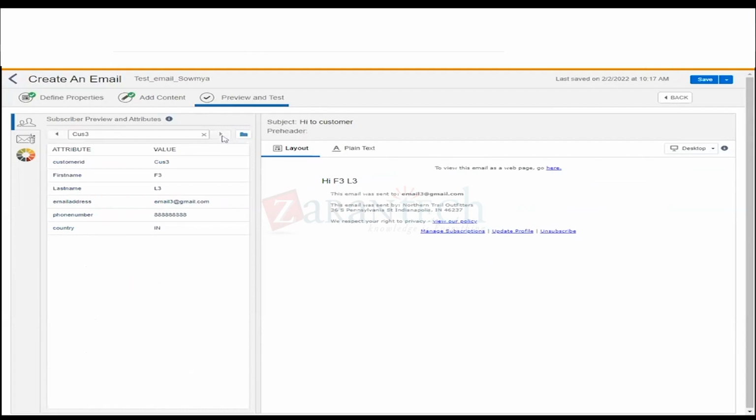Nice. So you are getting the first name and last name dynamically. This is how you will check your dynamic content. You will have to preview the dynamic strings which you have created using the data extension. This preview is the same as when you send this email to that data extension. This is the same type of content that the user will be able to see.